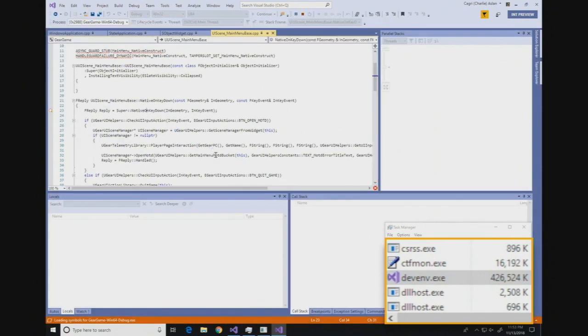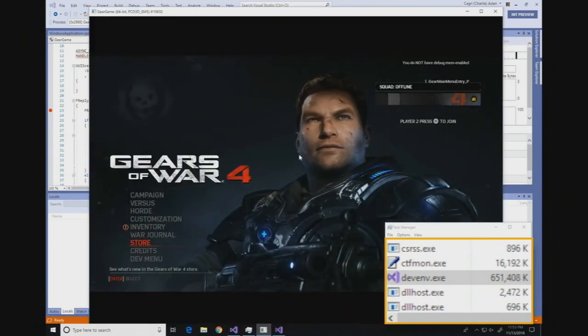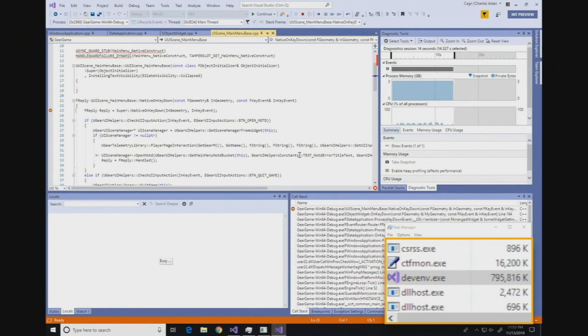But what you can see is this is attaching to the process. And as we start to step through and inspect some things, you'll see that the memory really starts to creep up. It's a little bit fuzzy here, but it's such a cool feature that I just couldn't help but show it. I mean, just the idea of, all right, let's debug a AAA game. Okay, let's do it. And not everybody gets access to the Gears of War source code.